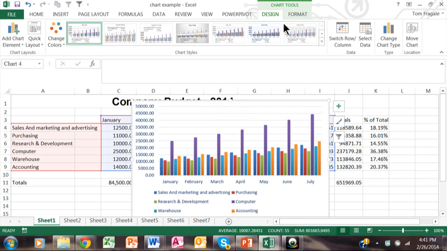And then from here, now if you have the 2010 edition of Microsoft Excel, you would pick on a menu up here that would be called Layout. All right, so in 2010 or even 2007 Excel, you would pick on the Layout menu. In 2013, we're going to pick on the Design menu.